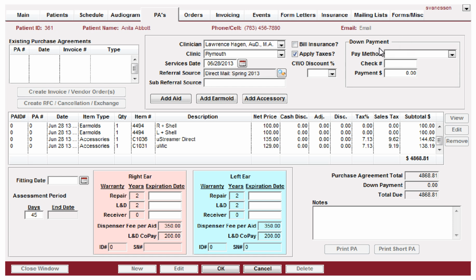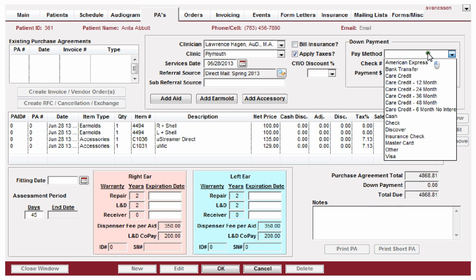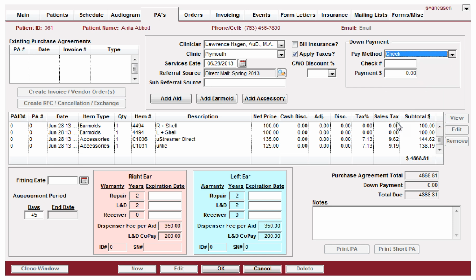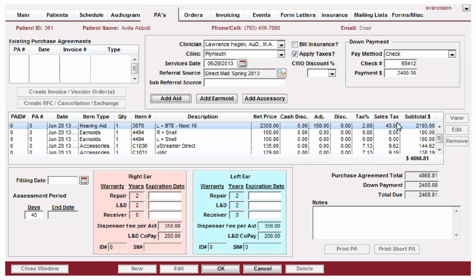So we've got a total here for hearing aids, ear molds, and accessories. If the patient is going to put money down, you can go ahead and record that down payment amount here. I'll go ahead and denote that they're going to pay by check, and you can enter in a check number and what payment amount is it. Let's say they're going to put $2,400 down as the down payment. Okay, so I have that recorded.